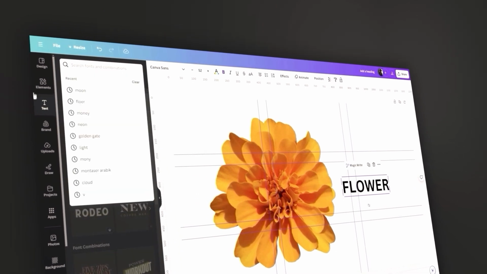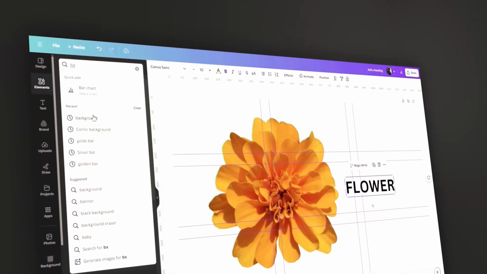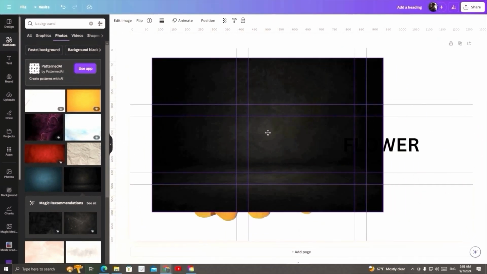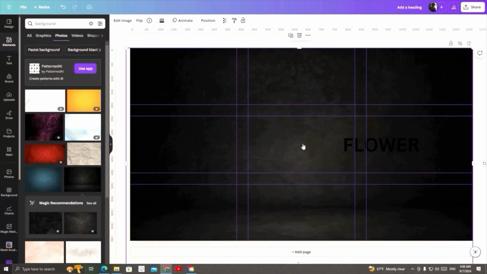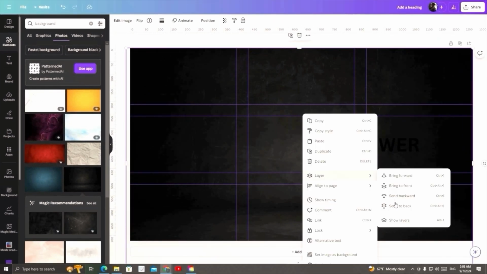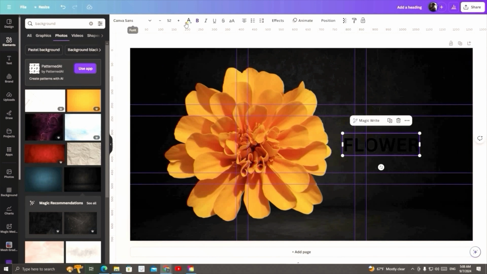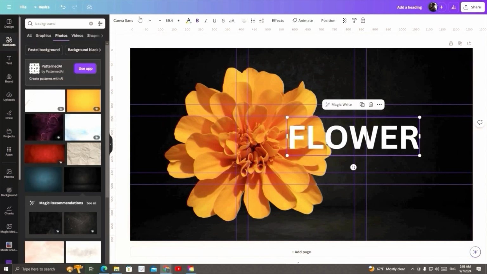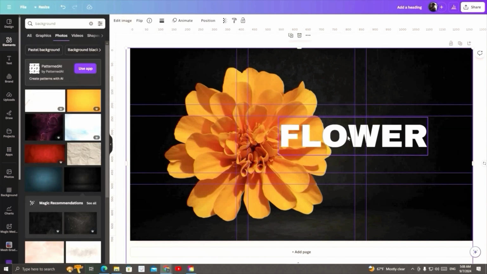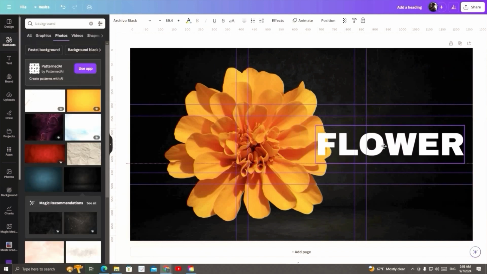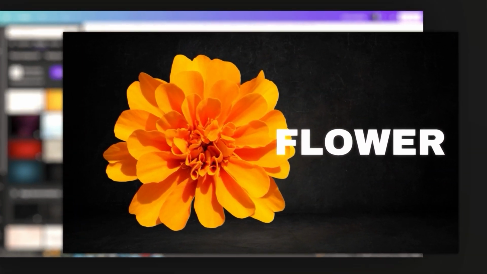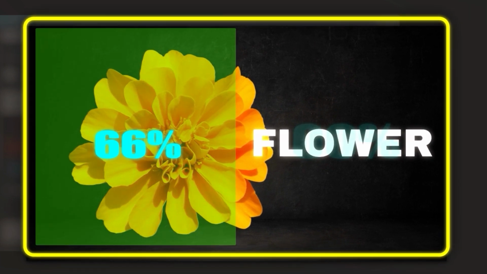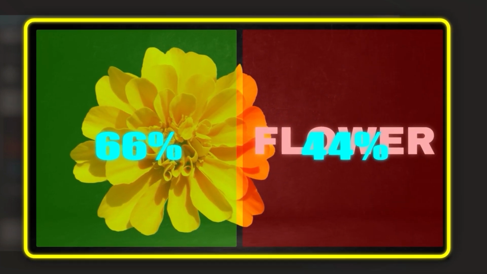Then I will look for a background. I will add the background shown in front of you. Then I'll move it to the back. Then I will change the font color, type, and size. I will move it between points 3 and 4. This is how the final design is finished. You will notice that your concentration on the flower is higher than your concentration on the text.